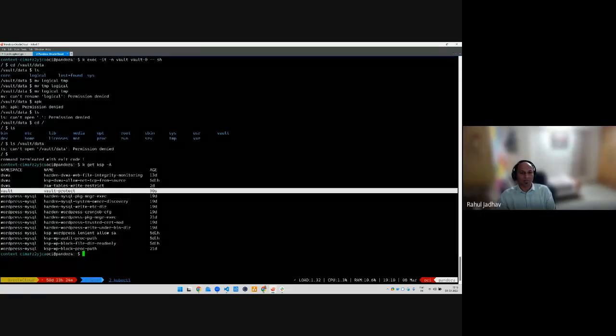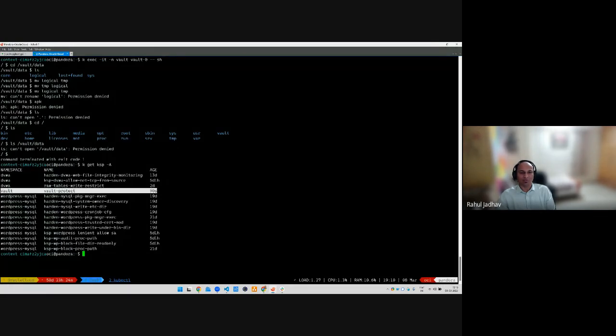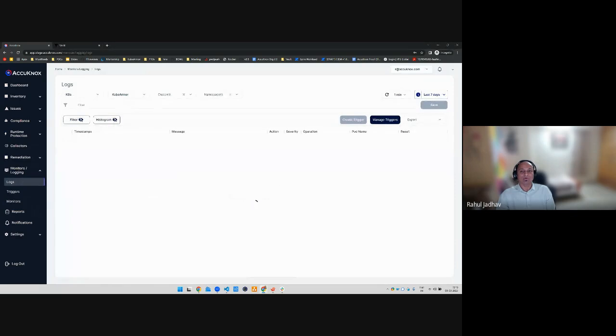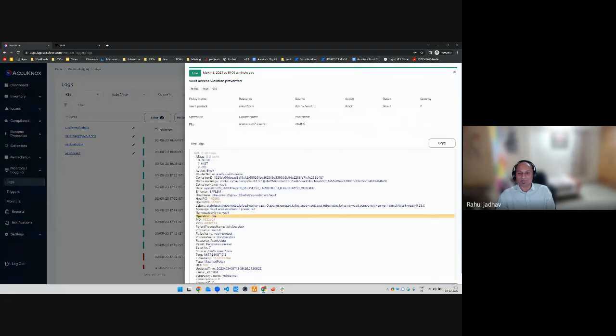No, quickly. Like I said, the actual policy is a Kubernetes orchestrated resource. So you can see that the policy was applied 90 seconds before. And the other important part is how do you get remedial information? If there is an attack, you need to know what are the violations that have happened, right? So here you can see that the Vault access violation has been prevented.